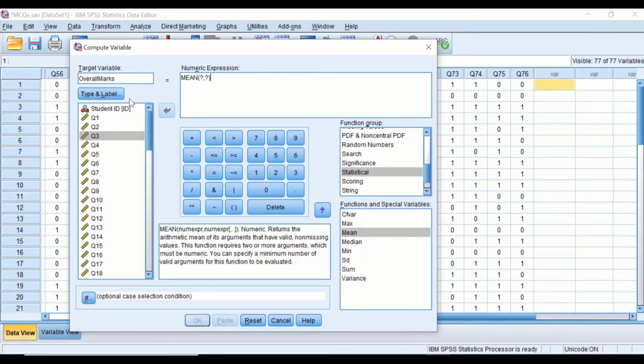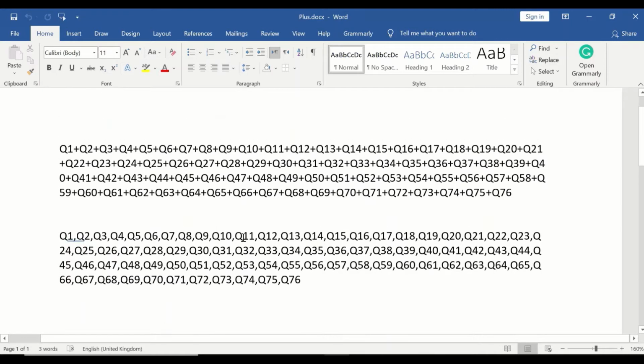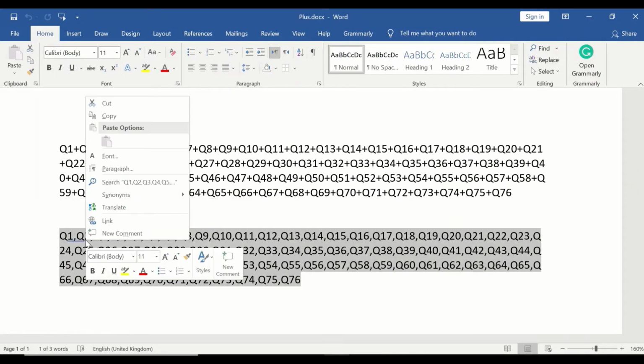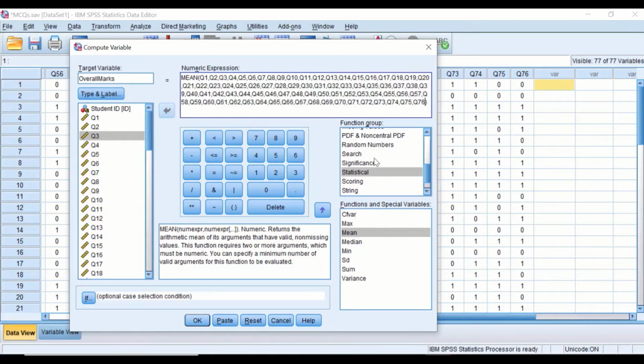Over all marks, and again, we're going to move all the scores, all the variables, all the items, with their scores in them, into the brackets one by one, separated by commas, to generate the mean. So we have here 76 items or variables, and I had already typed this in Microsoft Office. I'm going to copy it from here, right click and then copy, and then paste it in between the brackets, to save me time, so they are there to use whenever I need them.